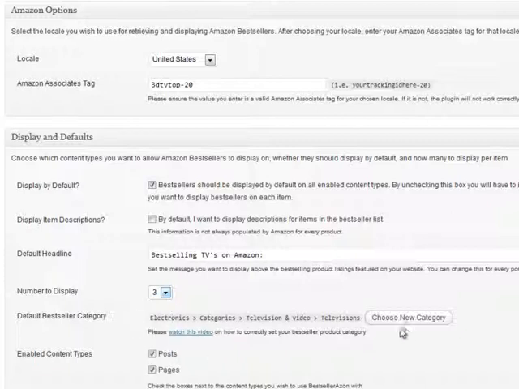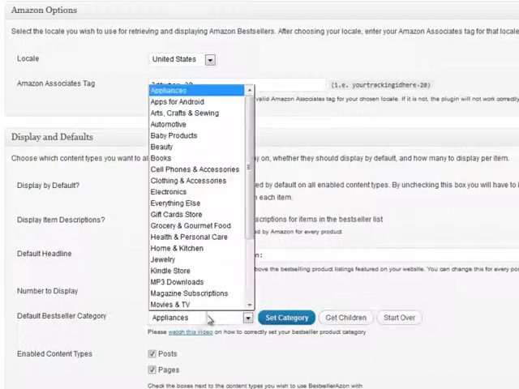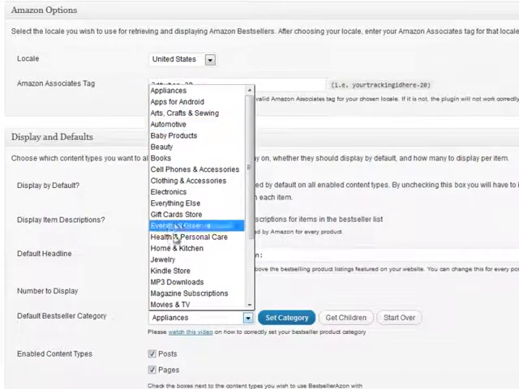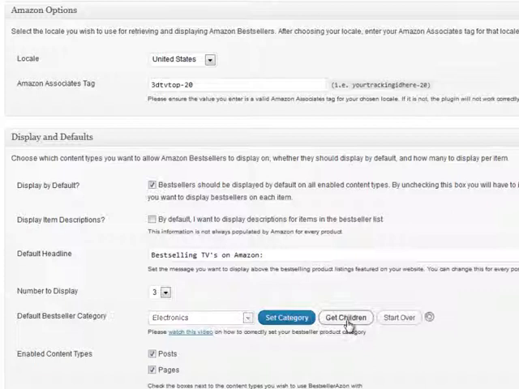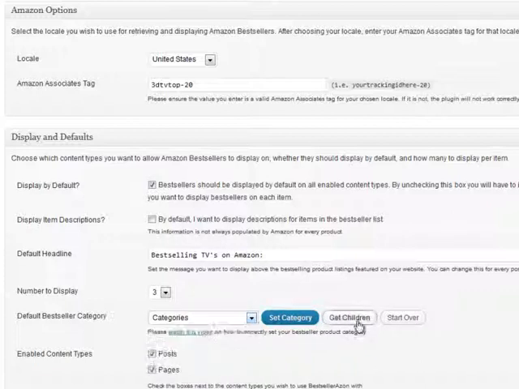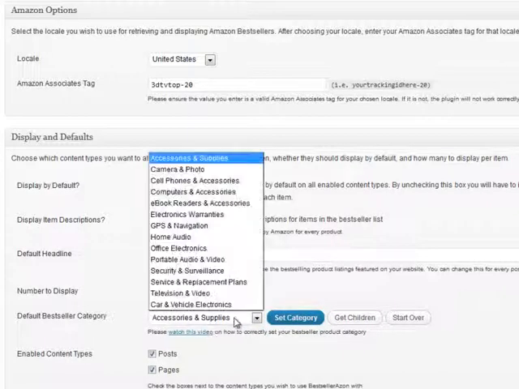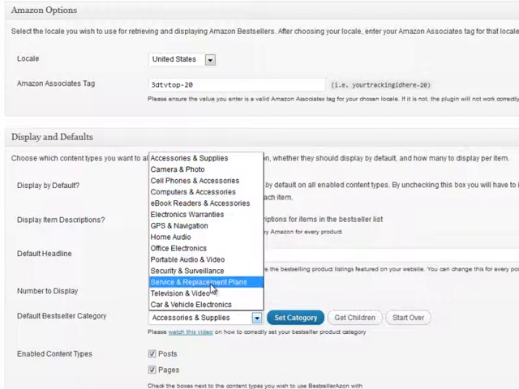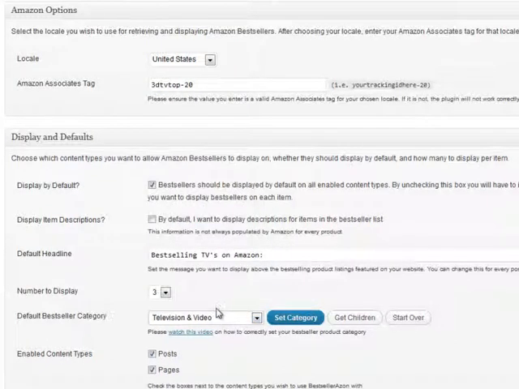And then this is where you actually set your category. You just can go choose new category, and then you can go through all these options. Say it's electronics, then click the Get Children button, and then you can see different types of categories. You can get into more detail here, and now you're seeing all these other options. So this is how the category setup is done. And then here you can say if you want it to be on just posts or pages.